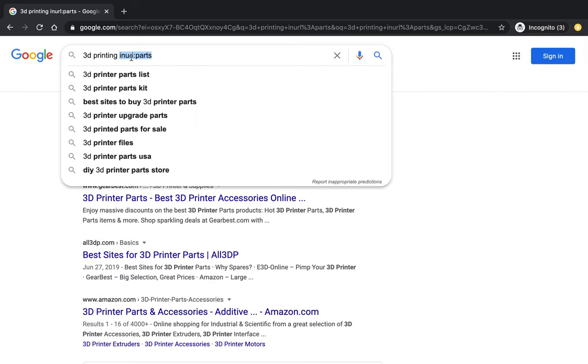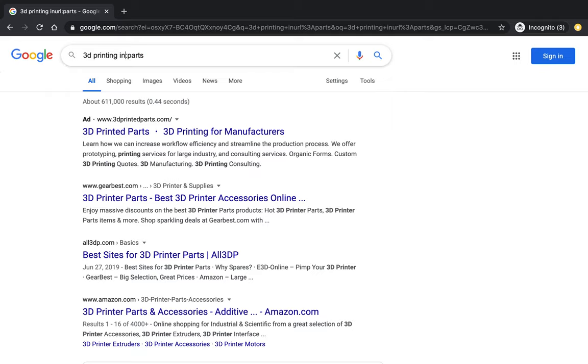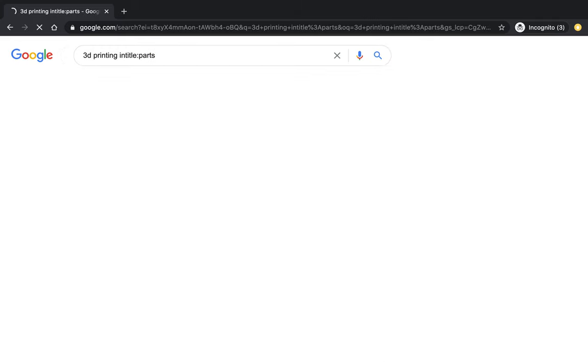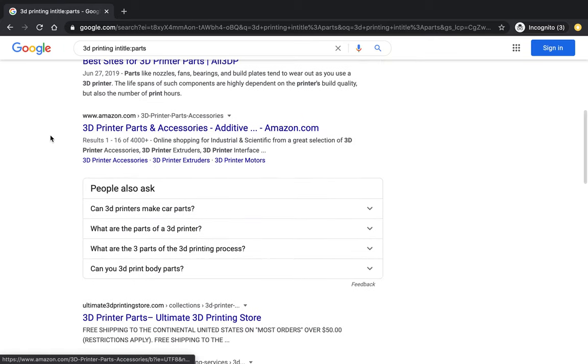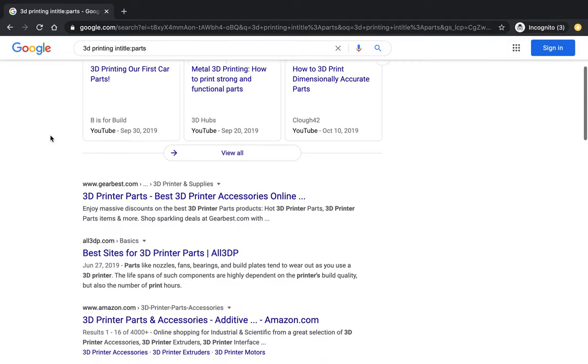And then another thing I can do is kind of similarly search in title for parts. See a lot more options here as well.